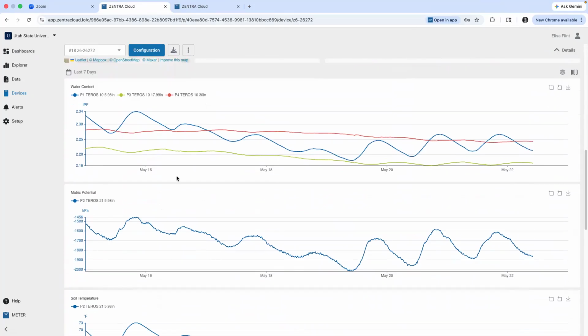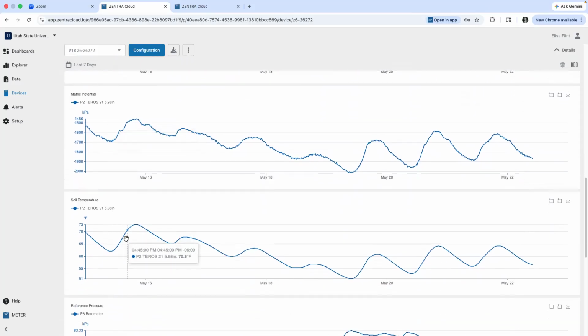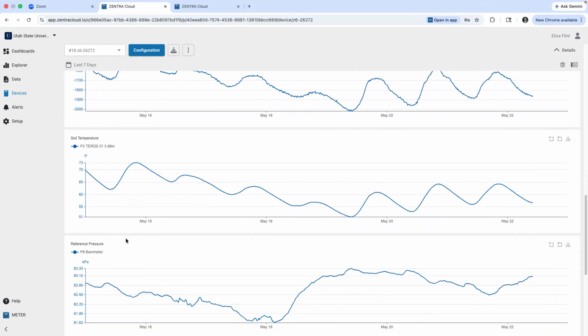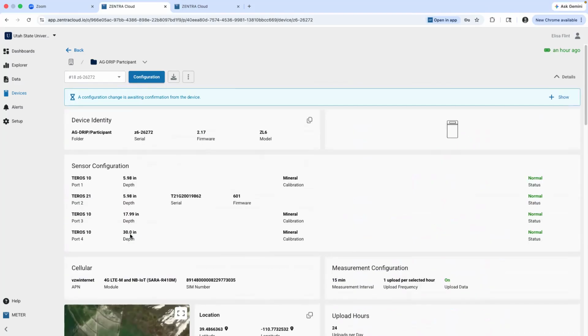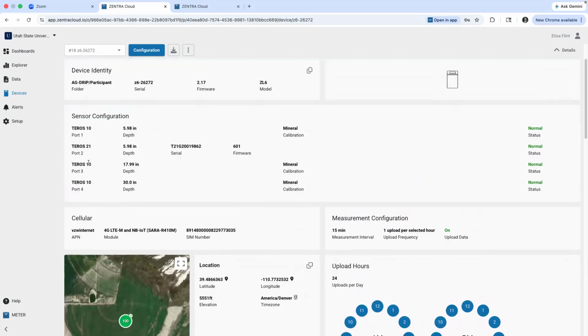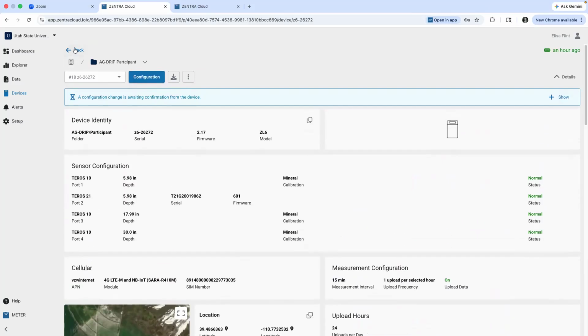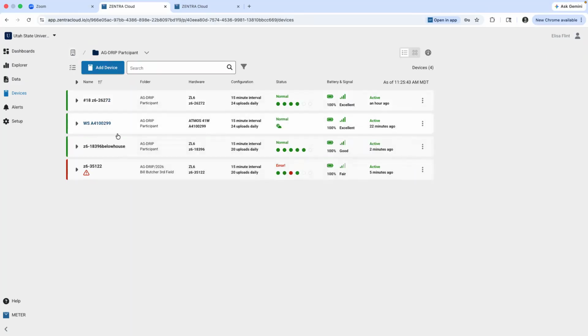And then down below that, it will map out, typically, the last 7 days, but obviously, you can adjust that here on the top left of your graphs, and it will just map out all your water contents together, and then your matric potential, your soil temp, if we're looking at your soil sensors, and your battery level and whatnot. So that's kind of what the device list will show you. And then I'm going to hit back here at the top left to get back to all of my devices. So that's what this part of the website will show you.